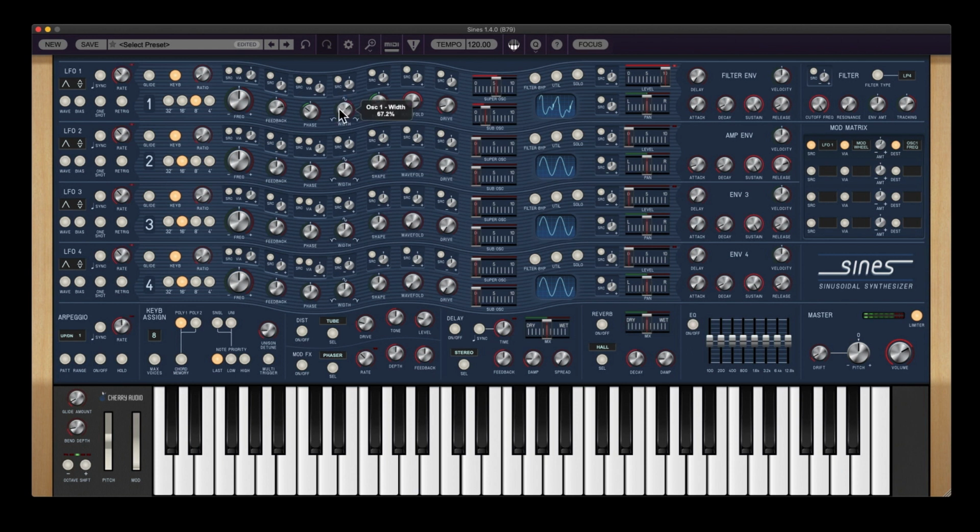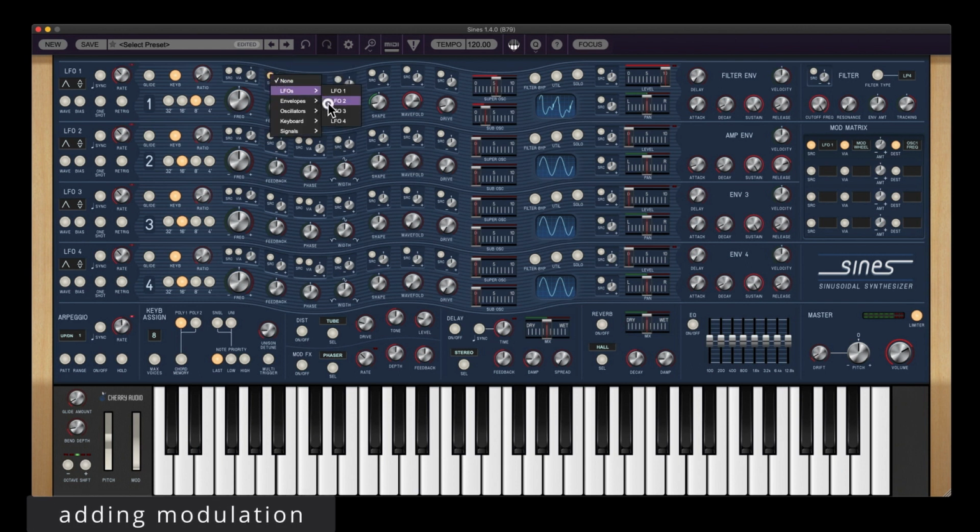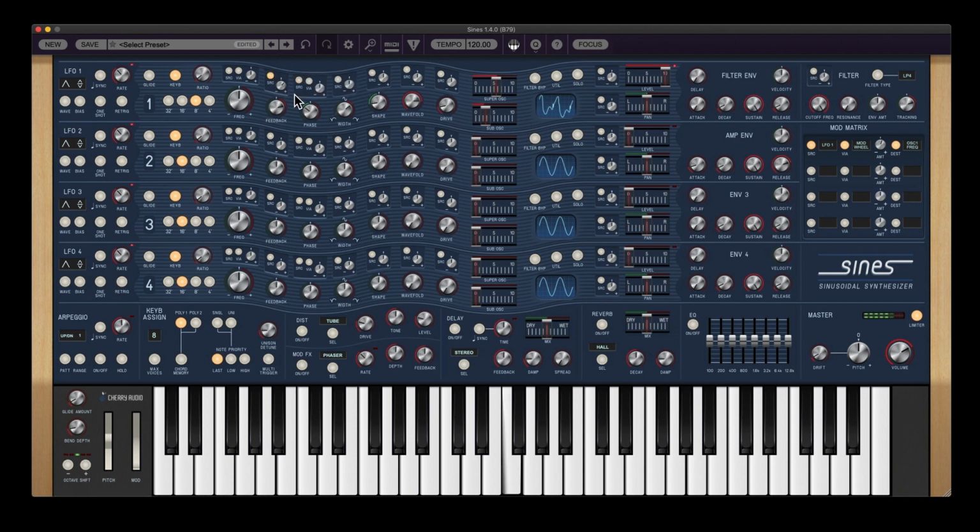That's just one oscillator. We could, for instance, modulate the feedback from LFO2. We can just ramp that up there. We can go into that's a negative. And then we could modulate the pulse width by oscillating to LFO3.